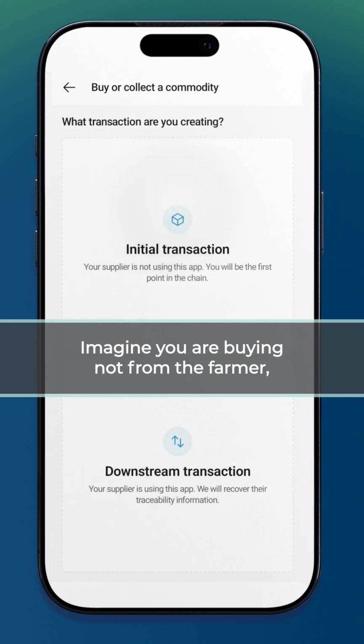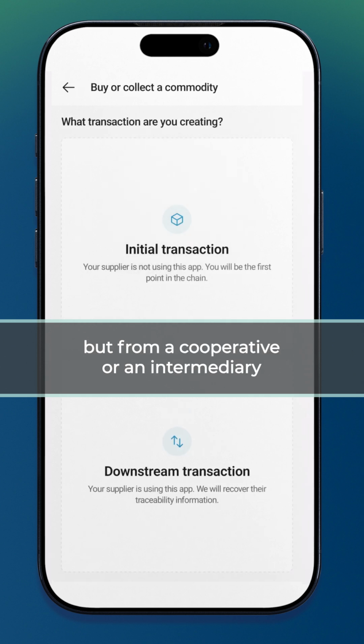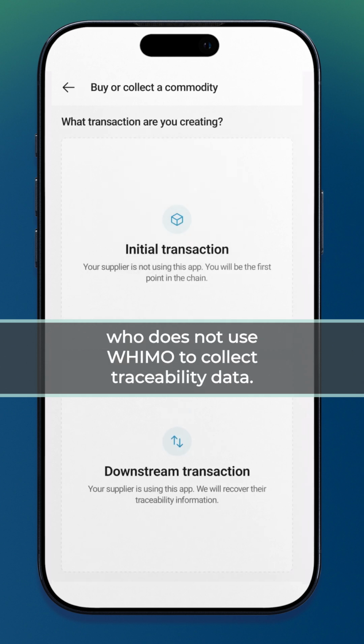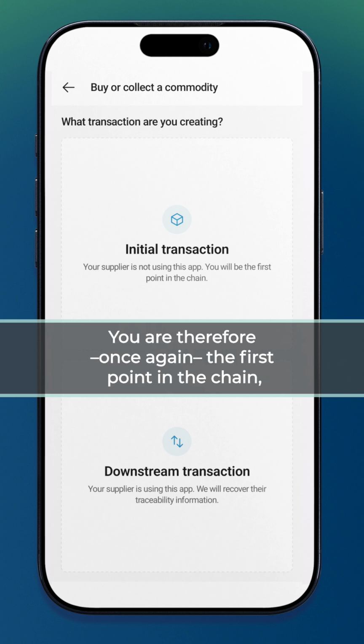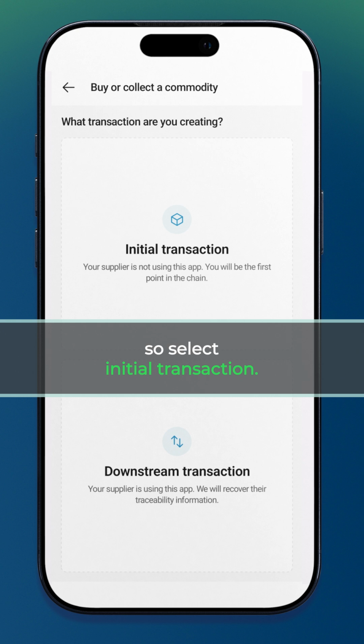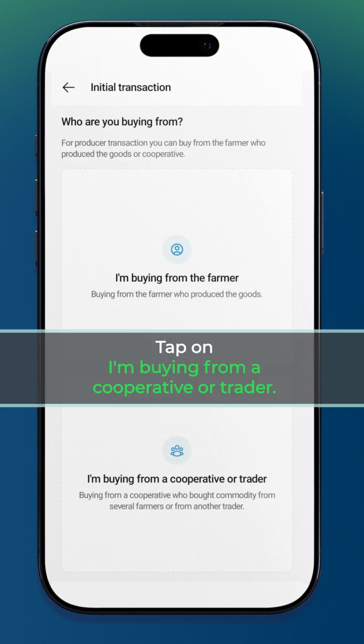Imagine you are buying not from the farmer, but from a cooperative or an intermediary who does not use WHIMO to collect traceability data. You are therefore, once again, the first point in the chain. So select Initial Transaction. Tap on I'm buying from a cooperative or trader.